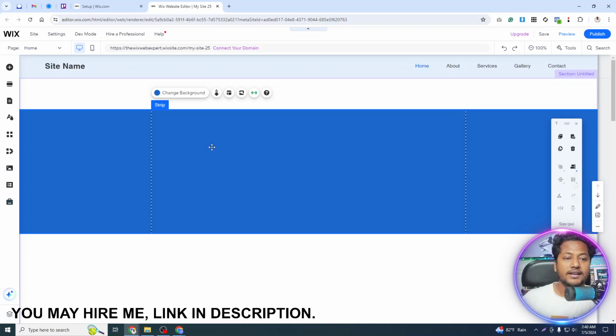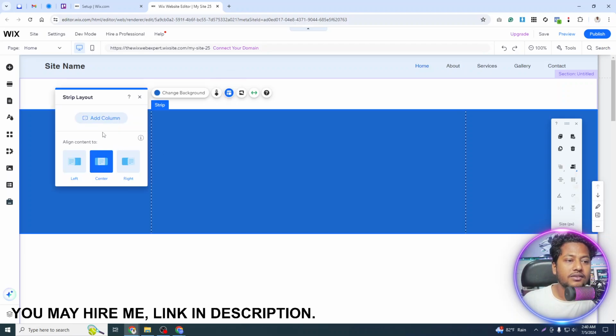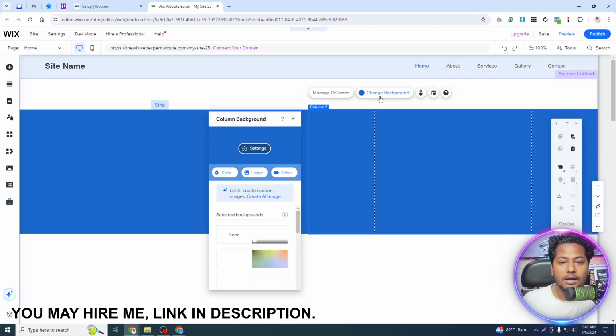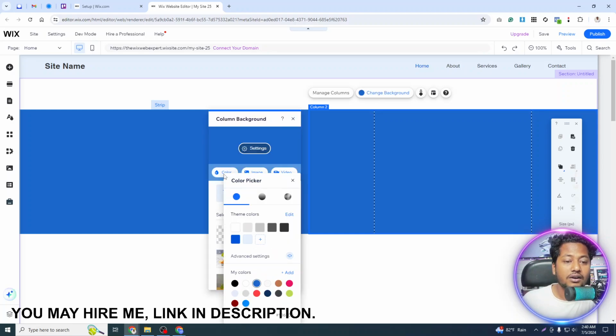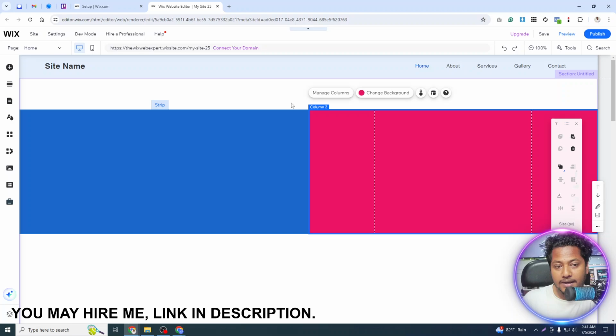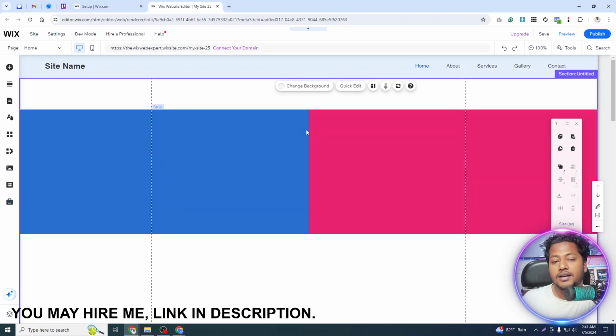So when you add a strip, there is another option as well, like if you need a 2-column section. You just need to click here, the layout, and then you can see we have an add column option. I will talk about it later. Let me just click on it, then you can see now we have 2 columns on it. If I click one of the columns, and I want to change the background of any individual column, then I can do that as well. So I made a 2-column strip, and I gave a different color on it.